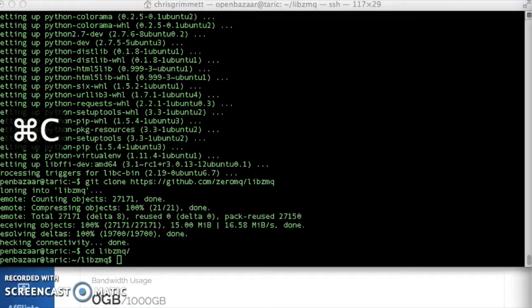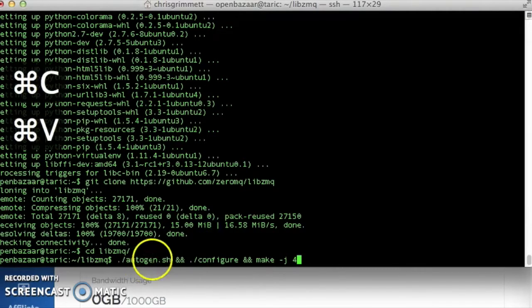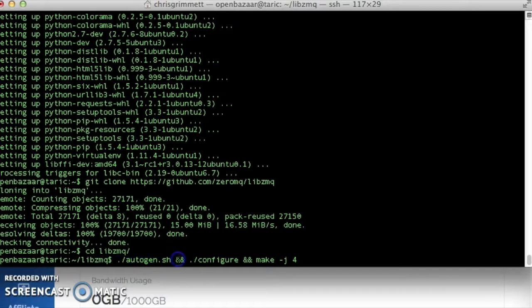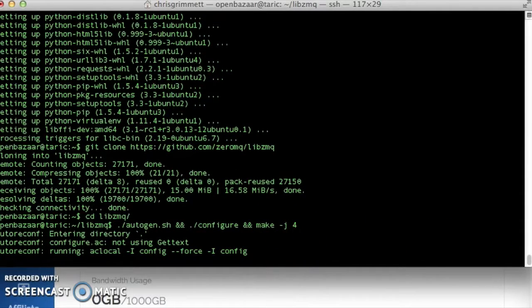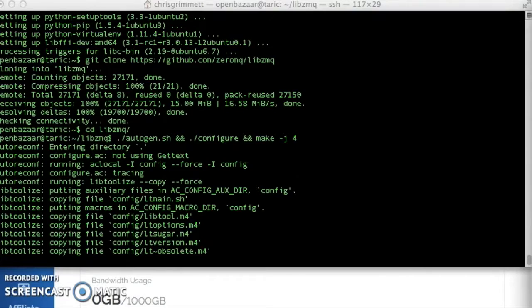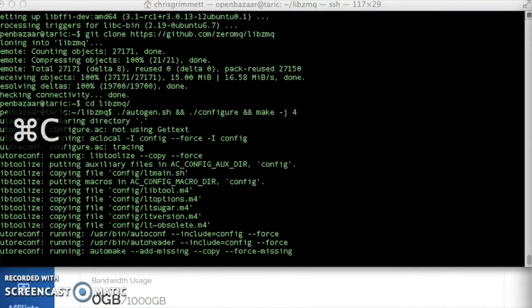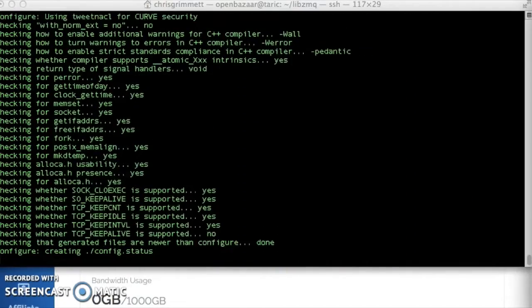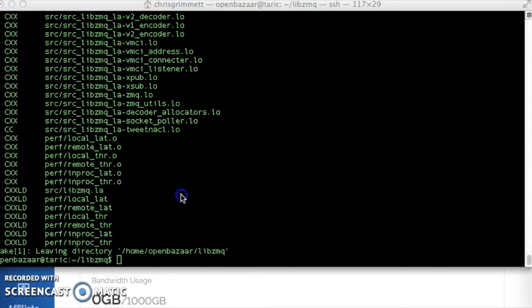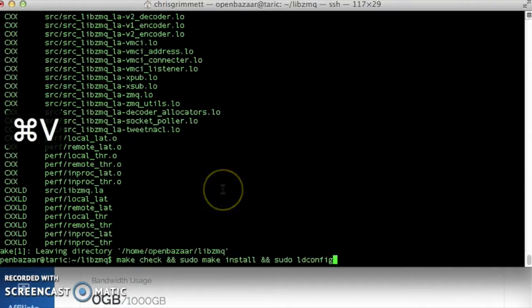We're going to run these three commands. This is one command, and then these two ampersands mean run the next command if the previous command exited successfully. These two are like preparing for compilation, and this third one is compiling the software. Compilation usually takes 5 minutes, about. Very good. We have compiled, and now it's time to install.